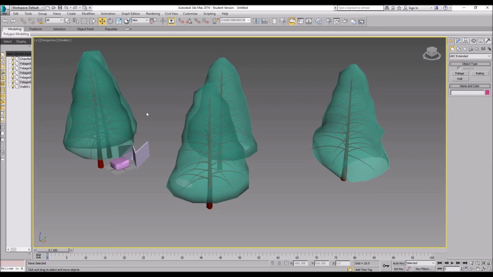A lot of power in here, and we're going to show a little bit more with modifiers in the next video.